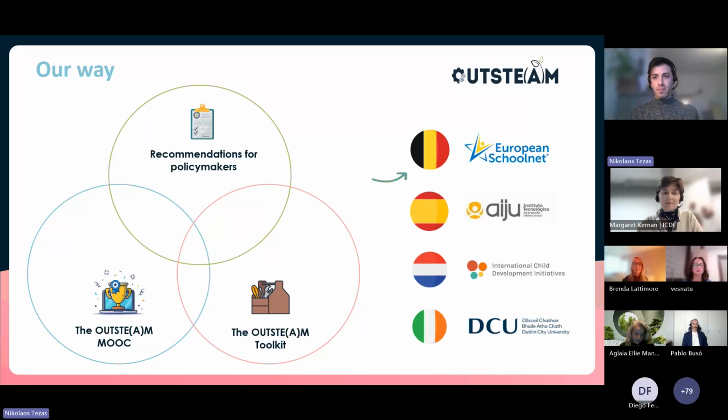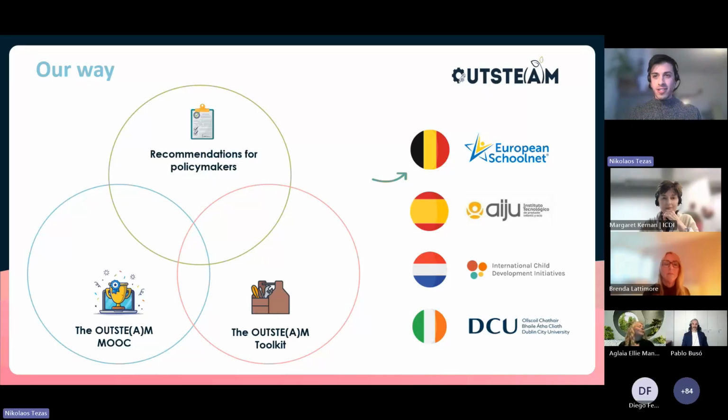Secondly, we have the OUTSTE MOOC itself. This is how we're all here today. And of course, we have the OUTSTE Toolkit. Now, we're not the only ones creating all this, behind all these wonderful initiatives. We are a consortium of 4 different partner organizations from throughout Europe, but you will hear more about it in the following sessions.